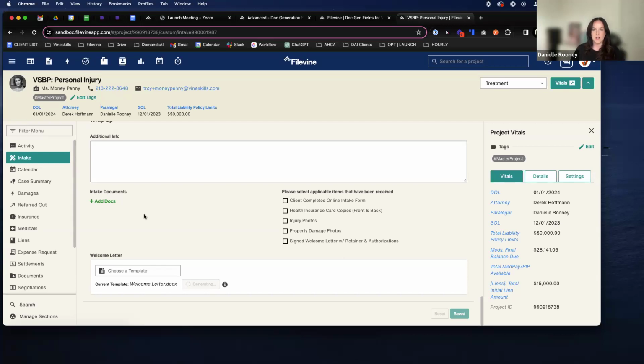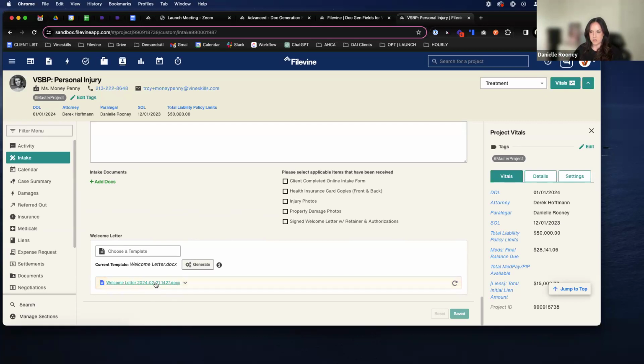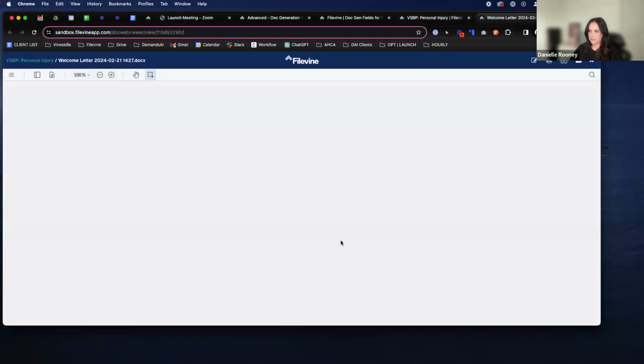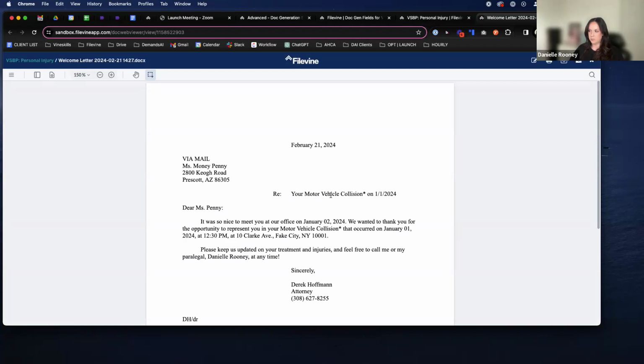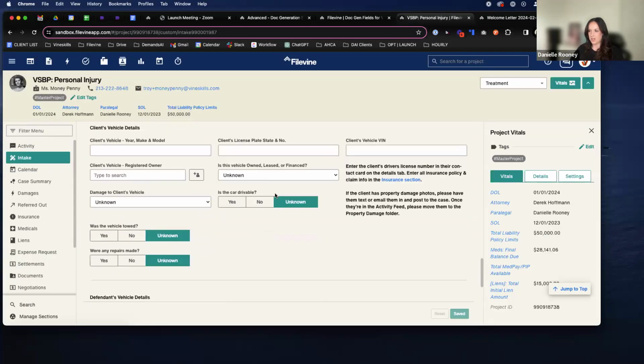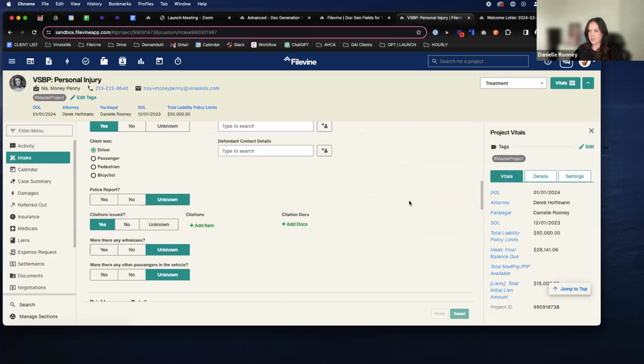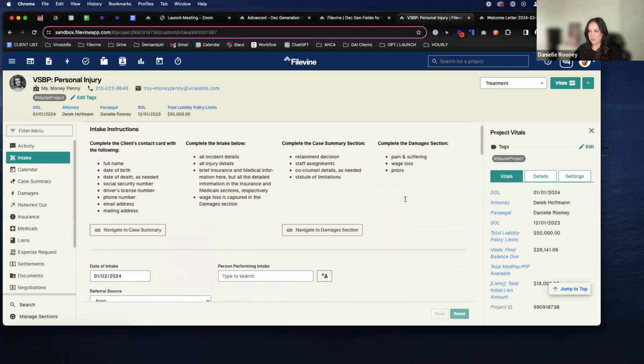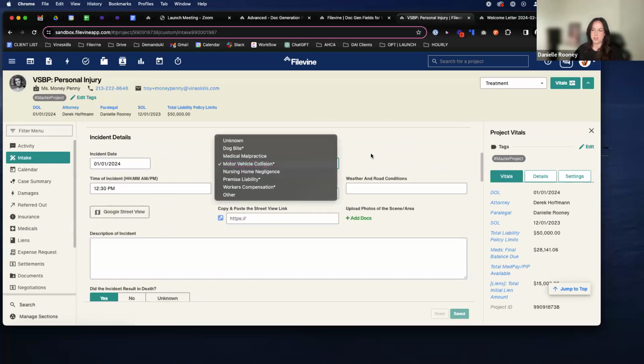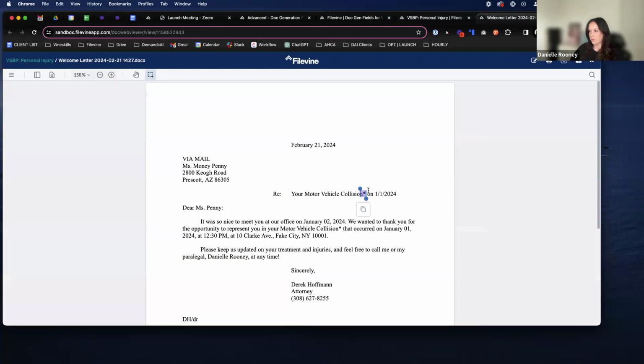Now, of course, if there is a field that you have in your DocGen, but there's no data in Filevine, it's not gonna pull into your letter. So here's our letter. And it populated everything it needed to. The reason why this asterisk is there is because in our intake section, we do have that asterisk next to motor vehicle collision. So we can always just erase that here.